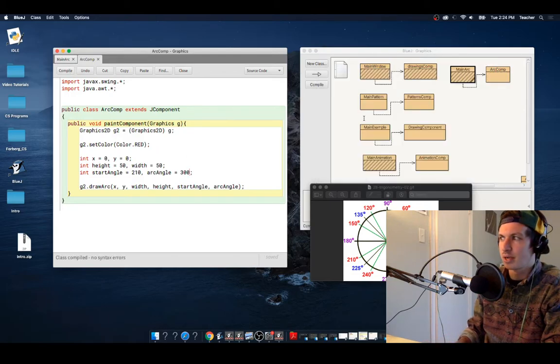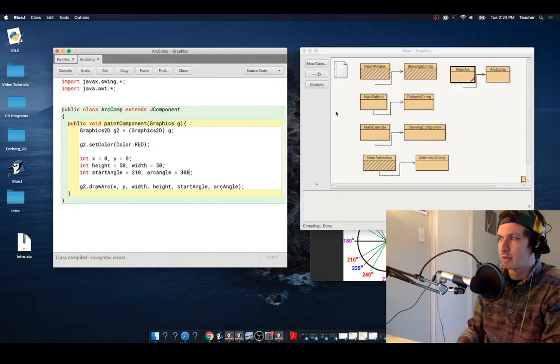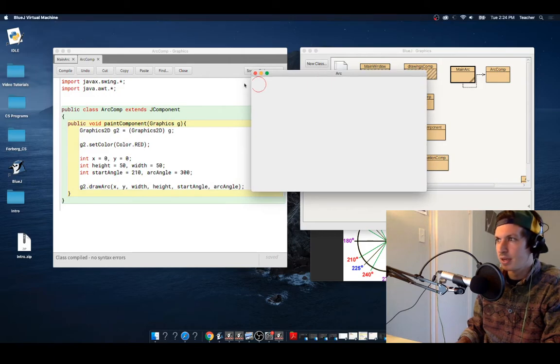So now when I compile this and run it, click OK, I get this arc. It goes from there to there. It starts here and goes around this way, or starts there and goes around this way. Whichever way you want to look at it, both are valid options.